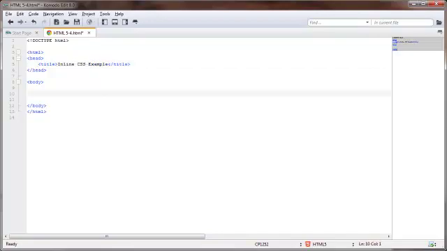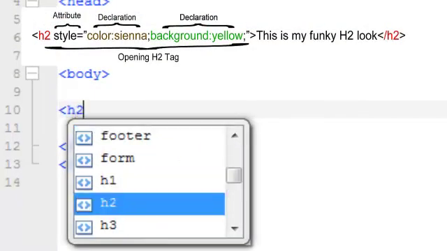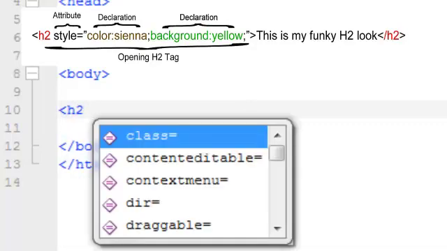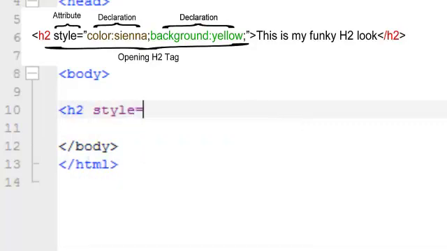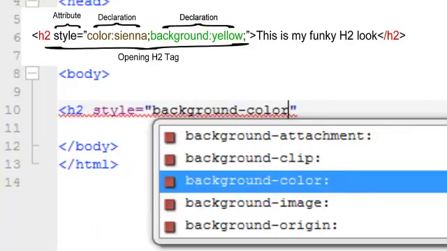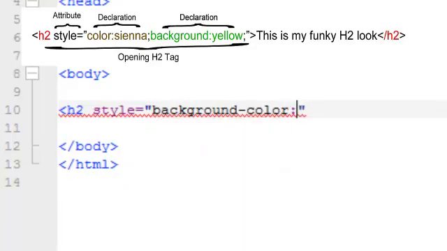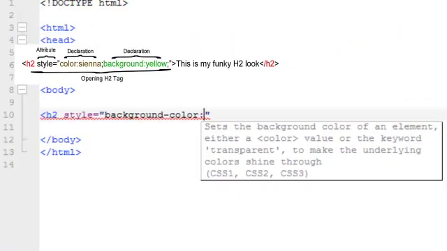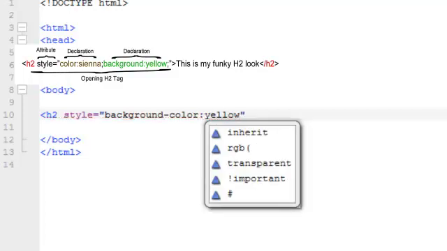And in the body, I'm going to go ahead and add an H2 style along with some text for that H2 tag. I got the open bracket, H2 space, and the attribute is style equals, give me a couple of double quotes, and backspace into those double quotes, and I want to make the background color, which is the property, and then colon, and then I want to set the value for that property at, nice bright yellow. And let's close that out.